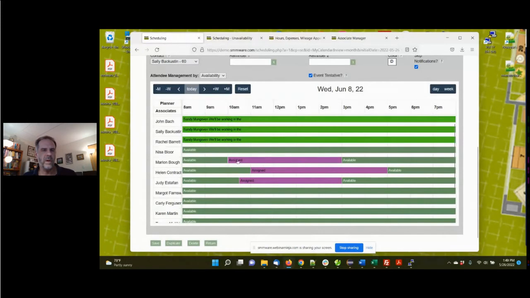And as things change, which they inevitably do, let's say that Marion calls up and says she can't attend. We're going to go ahead and click on where it says assigned. And that marks her as being released. And after we save this, then there's going to be a gap where she used to be assigned.